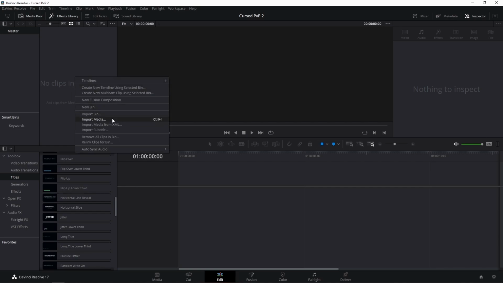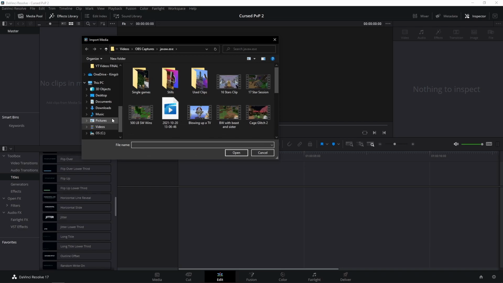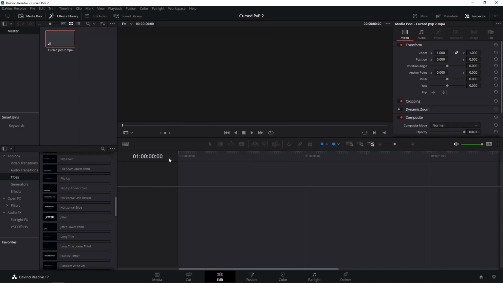Right-click the media pool and then select Import Media or press Ctrl I. This should open the File Explorer where you can find your footage and import it into DaVinci Resolve. You can select multiple files at once or import them one at a time, it really doesn't matter. Once you've selected your footage, it will show up in the media pool where we can now use it in our project.